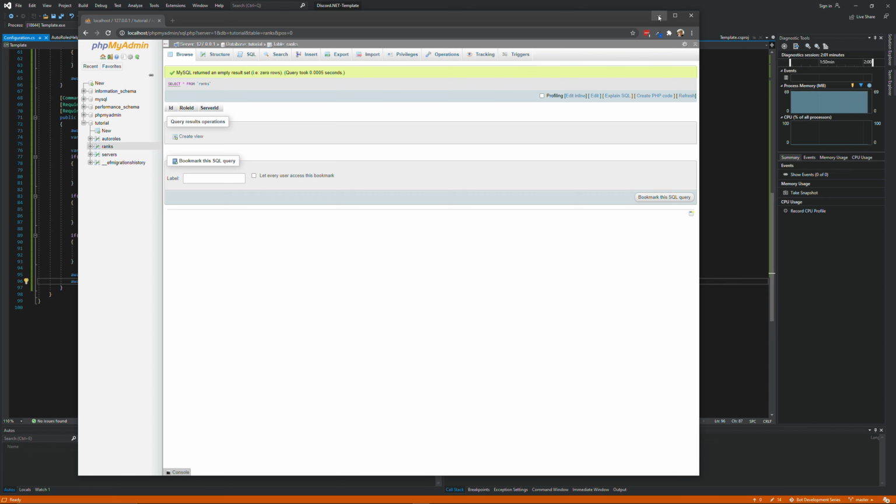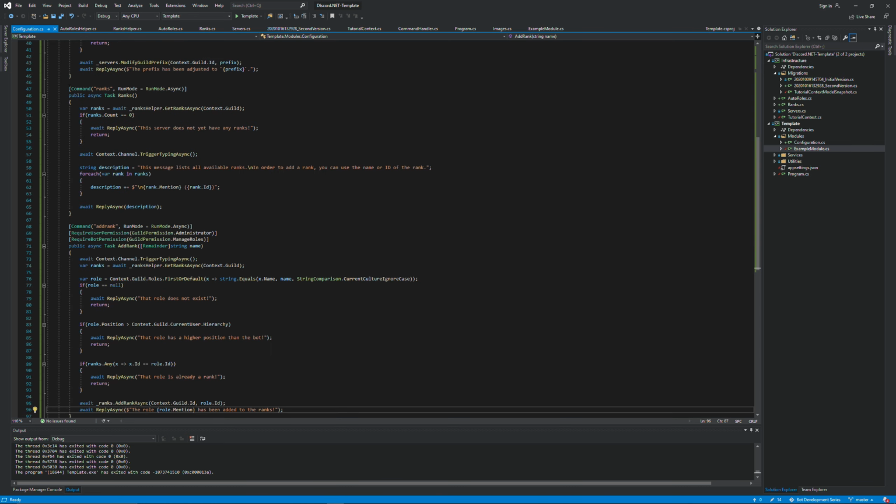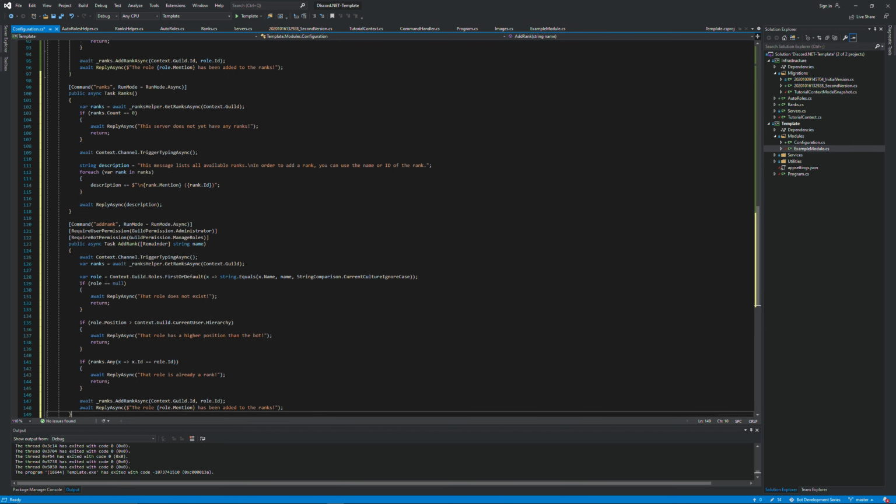Let's minimize the browser. Let's close our Discord bot. And now we can also apply this to the auto ranks. So in order to do that, we can copy both the ranks command and the add rank command and then paste them right here. But let's first rename it to auto roles. Instead of allowing everyone to execute it, we want only administrators to be able to view auto roles, because members shouldn't really be able to see what things have been configured. This is more of a private thing for administrators.